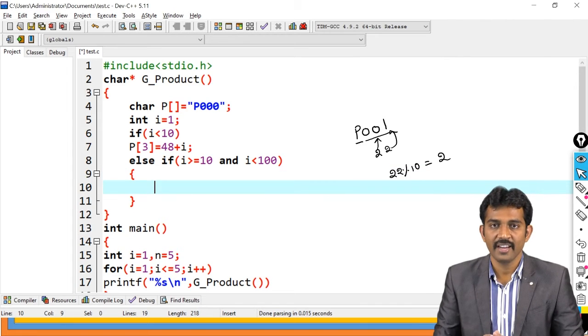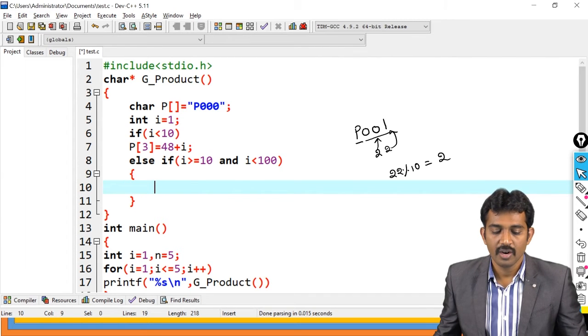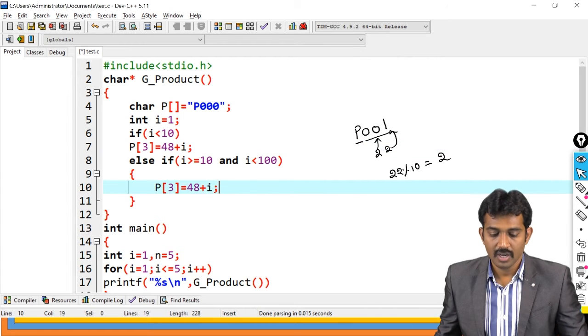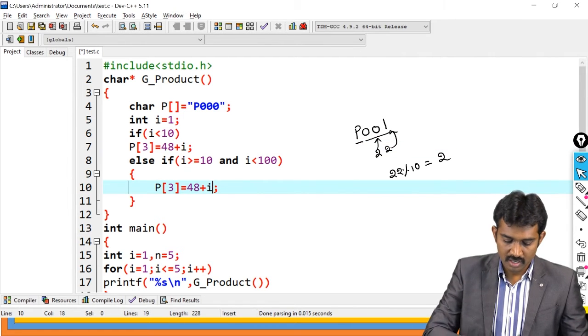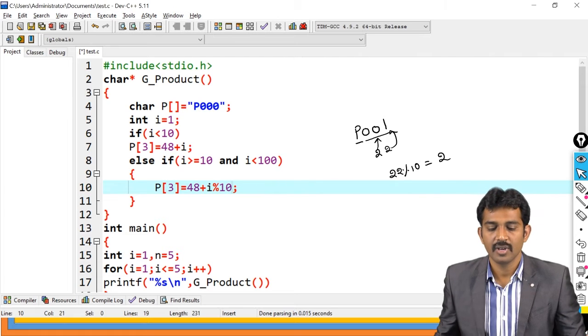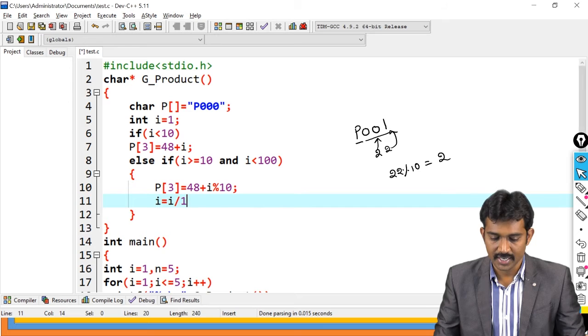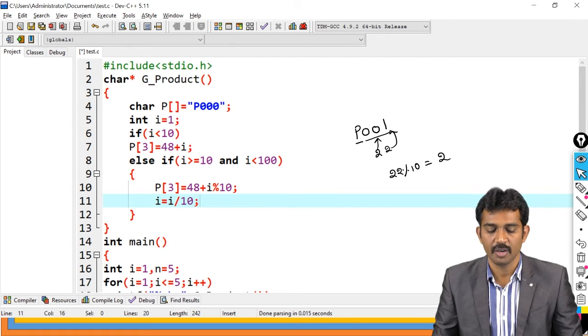See, first I have an I value, right? First I need to get the last digit. So the last digit I need to add here, yes or no? I need to add here. Here you just use I modulo division 10. Next you can perform I equal to I divided by 10, which means the last digit will be removed from the number.